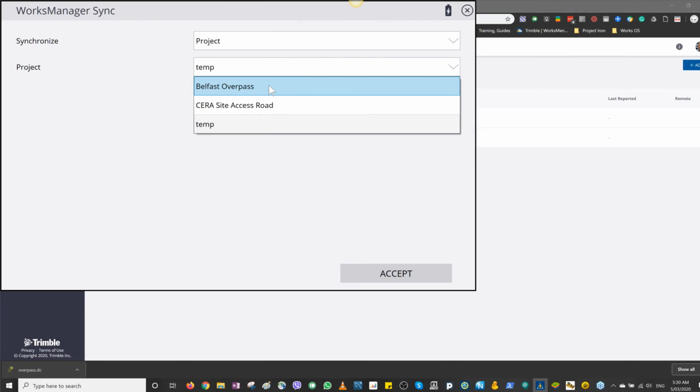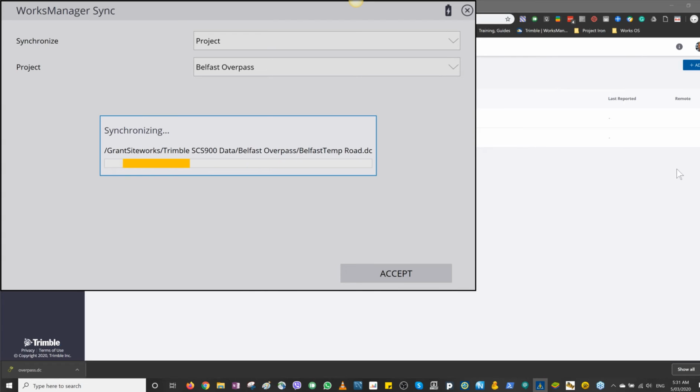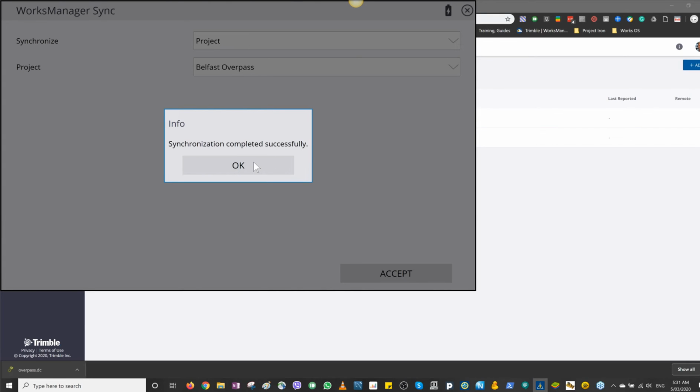Finally. So there's our project, Belfast Overpass. Yeah, so it does look like it took a little bit of time to read that project in. So there, we can accept that now that we have it populating in the project list. It'll synchronize the last of the data. And all going well, we'll have this synchronized over here successfully. So that's a good sign.